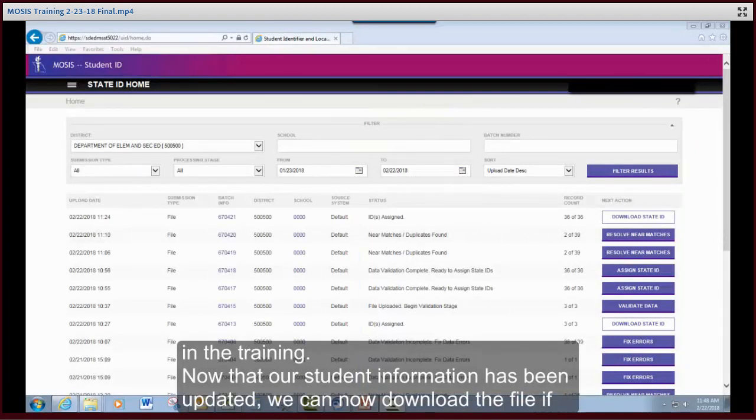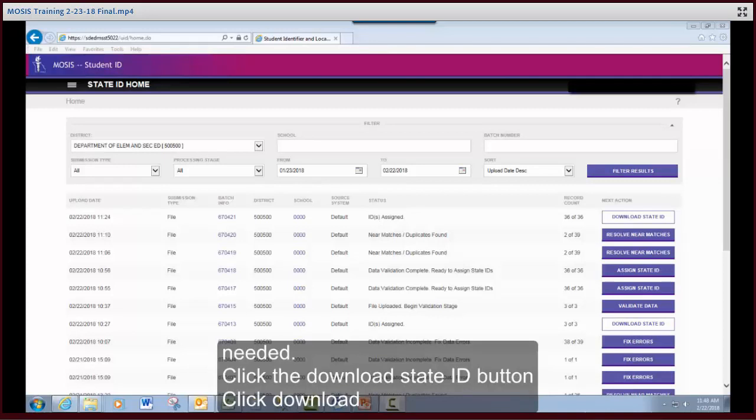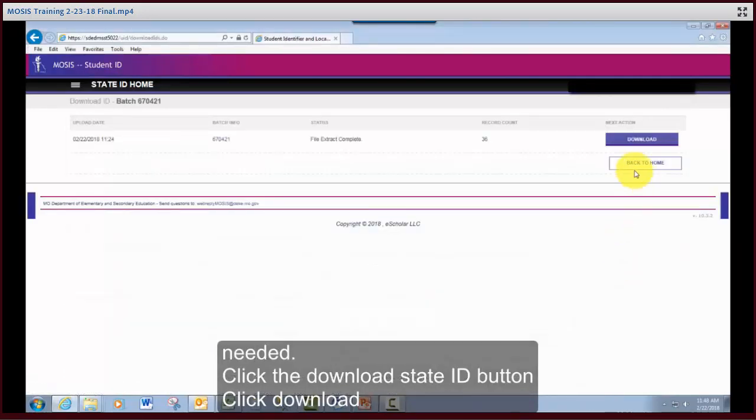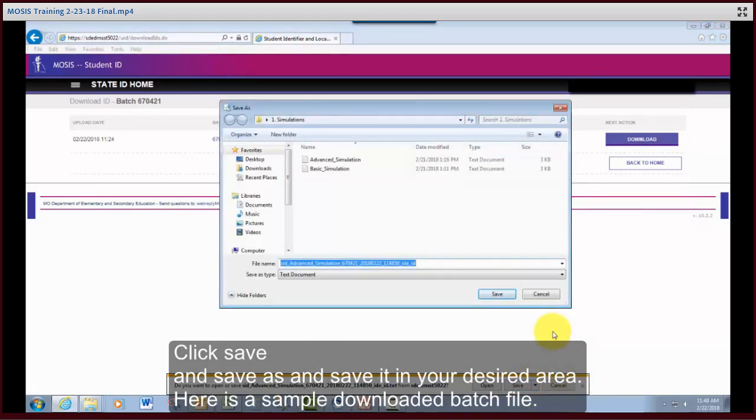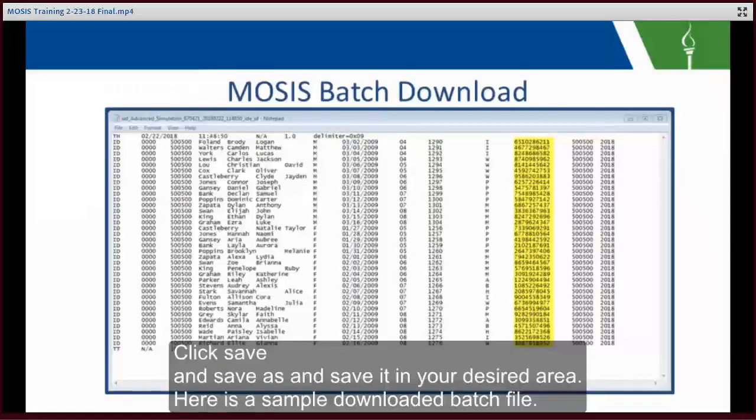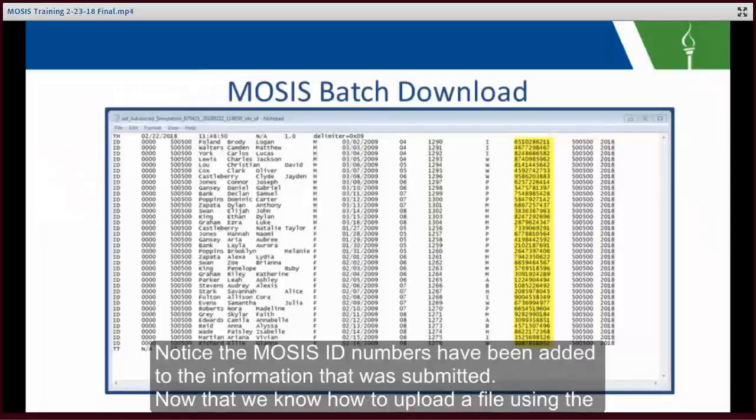Now that our student information has been updated, we can download the file if needed. Click the Download State ID button. Click Download. Click Save and Save As, and save it in your desired area. Here is a sample downloaded batch file. Notice the MOSIS ID numbers have been added to the information that was submitted.